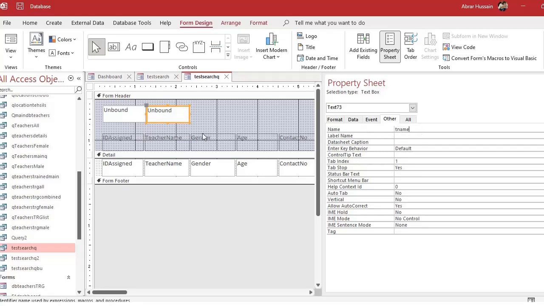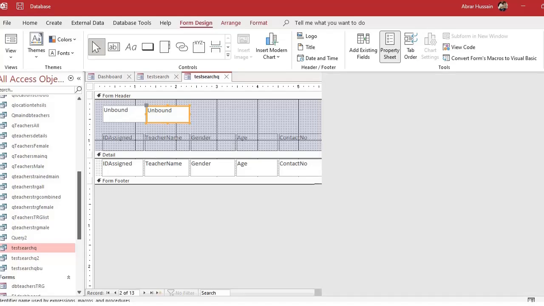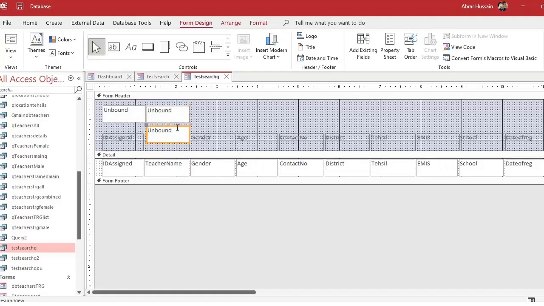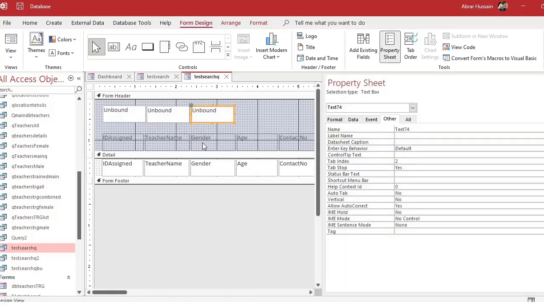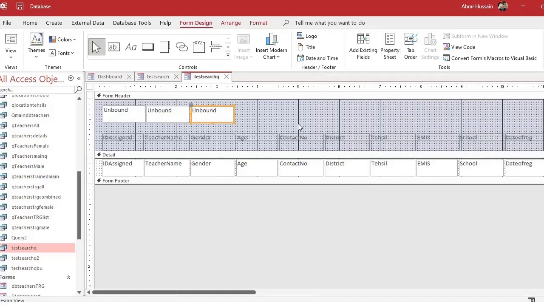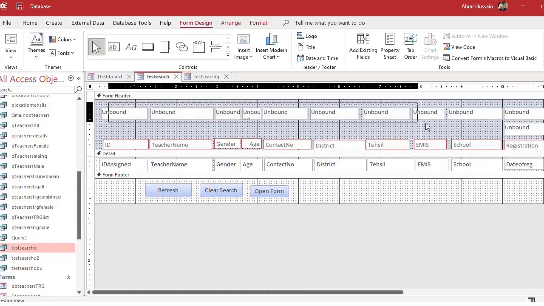All these names should be remembered, because we will use them in the queries like we did in our previous sessions in MS Access when we were using the Like command. So make such fields here, copy and paste and place them, then double click and name them gender, then age, then contact number. From here you can rename them. You can watch my videos, sessions 3 and 4, where we developed such text fields. So all these fields will be here.